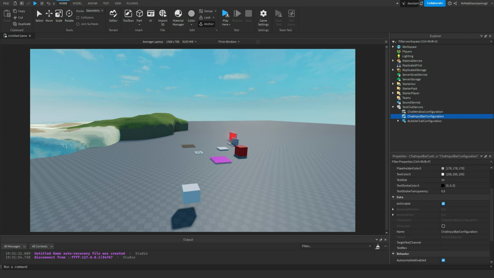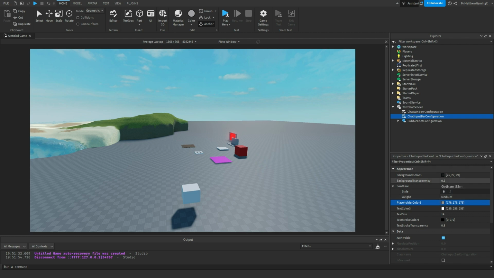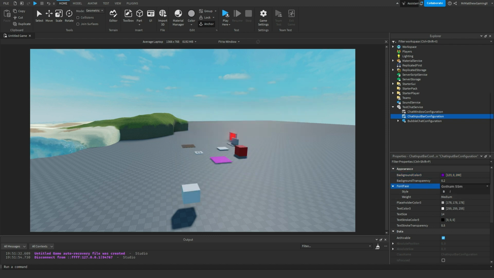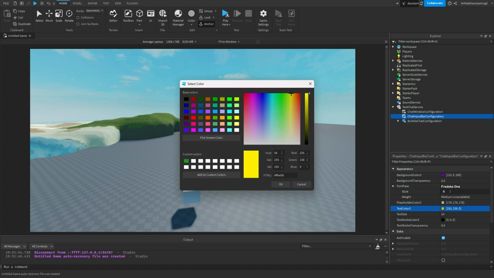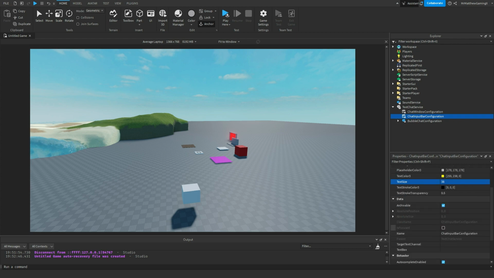So I can go in here and it basically gives me the exact same thing, like changing the color and all that kind of stuff. I can maybe make this like a purple. I can change it to be Fredoka 1, just like the other section of the chat window. We can change text color to maybe like a yellow, all that kind of stuff. You can even change the text size. So if I want it to be really, really big, like 38, then there you go.